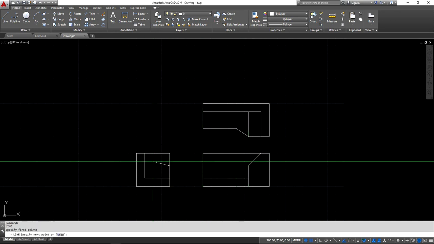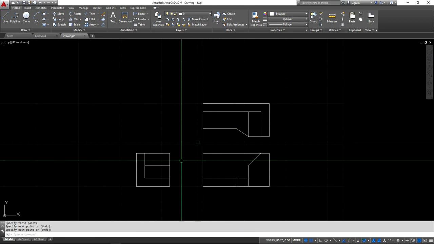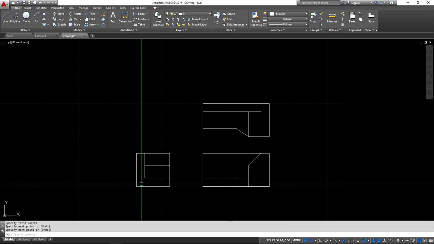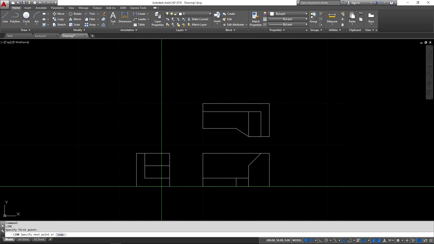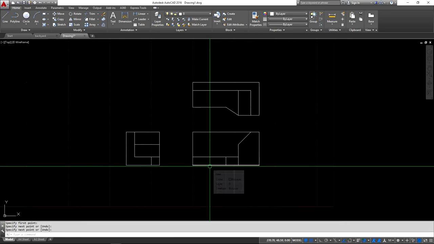So that's coming across there. And we're then going to draw this line here, which in this view is this piece here or this line here. So we're just going to draw that in there. There is our 2D orthographic view drawn.